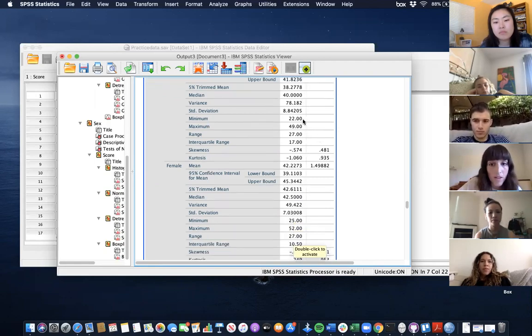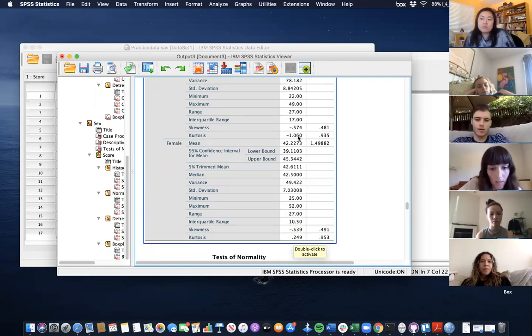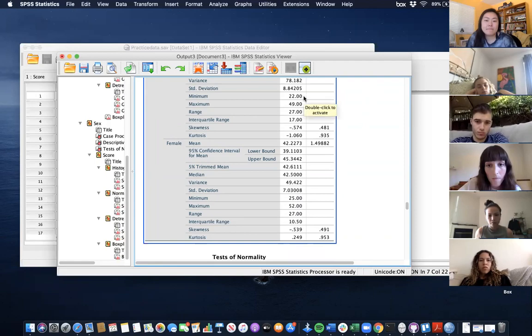The minimum for males is 22, maximum 49 with a range of 27. And for females, 25 is our minimum, 52 is our maximum, and we have the same range at 27. So it looks like even when we look at the minimum and the maximum, they're scoring a little bit higher. We're comparing 25 to 22 and 52 to 49. So it looks like females are doing slightly better. Even the poorest performing female is scoring higher than the poorest performing male.